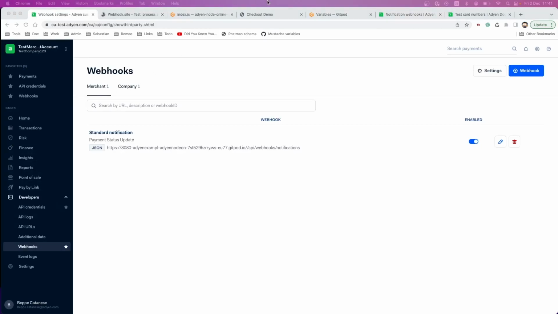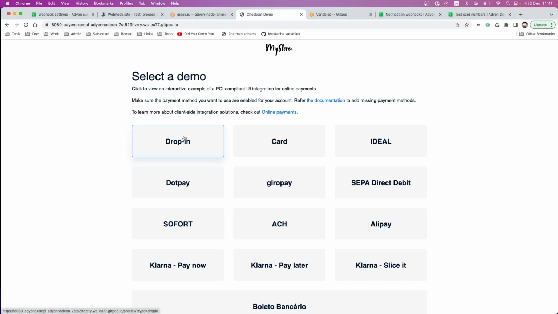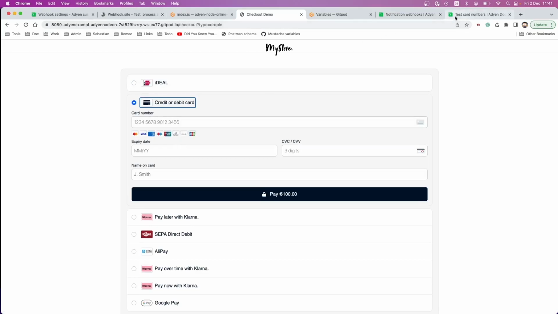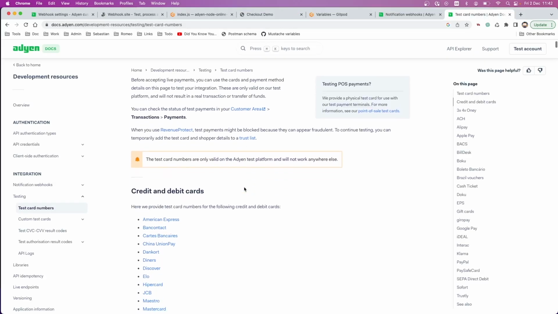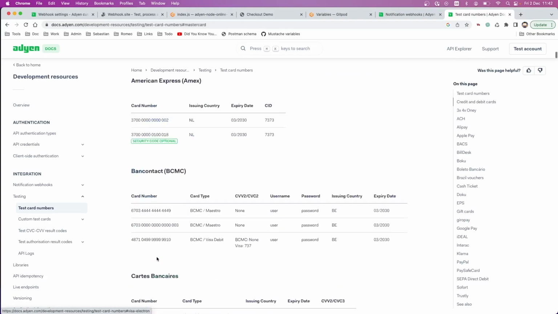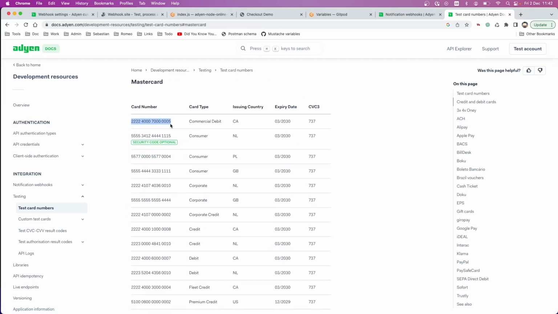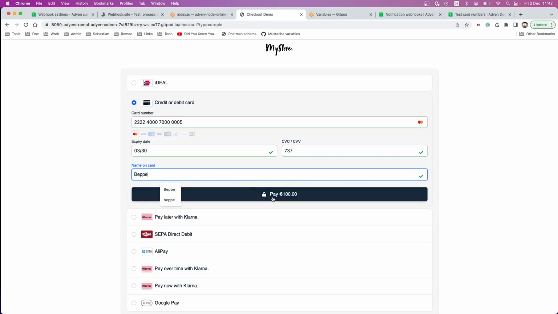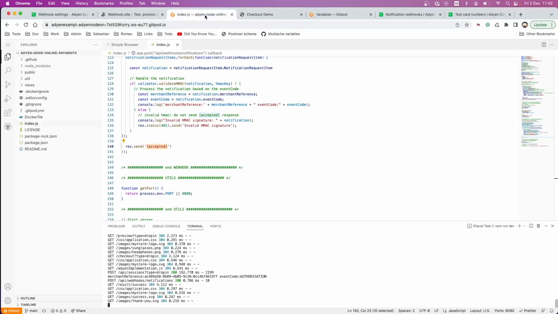So we go to the sample app, we choose the drop-in, proceed to checkout, we're going to perform a credit card payment. In the Adyen documentation you can find test credit card numbers you can use. Let's grab one, copy, and then using our drop-in, enter the card number and the other information that you need to perform the payment, and then click pay. Now, if we go back to the application, the terminal, we can see that we indeed have received a webhook notification.